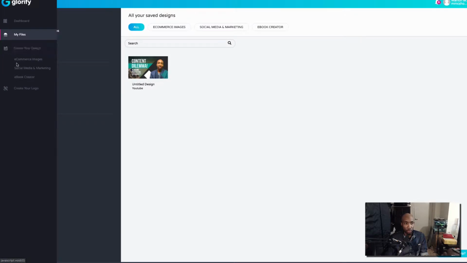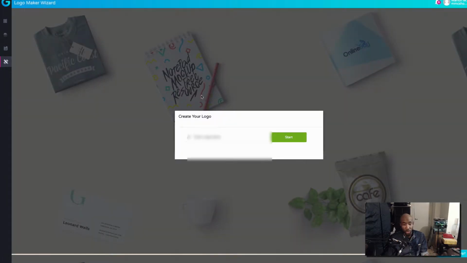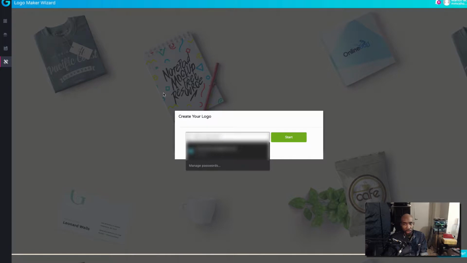This is where you'd create your designs. And you have a few different options here at the moment, 3. So they have the e-commerce images, social media and marketing, and then they have an ebook creator. They also have a logo creator here, but this is not something that I think is going to necessarily be useful for professional use.